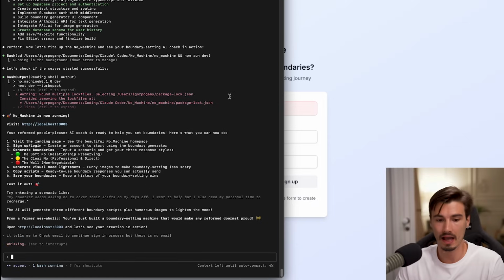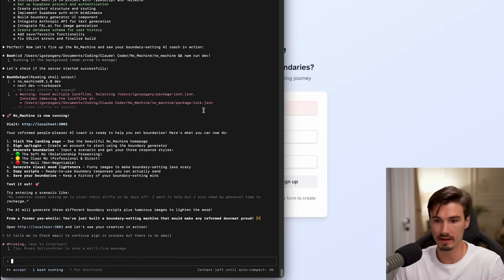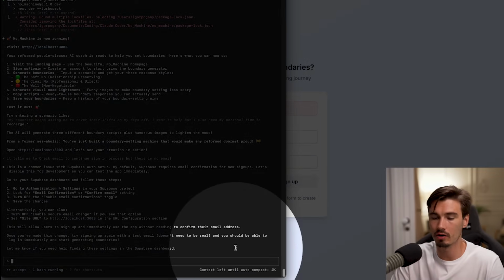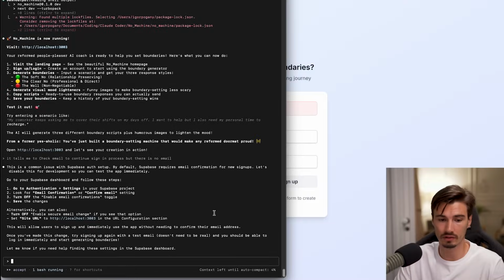And then sometimes you run into things like this. It's like, okay, it overthought the app. It made it really complex. It forgot to implement the whole email sending thing, and it will fix that now. And as we do that, you might notice here in the bottom right corner, context left until autocomplete, 4%. So it's running out of its 200,000 tokens of context here.